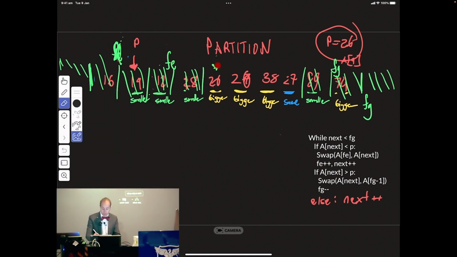And now we're at our condition where the two of them are equal. So we're in the last branch of the if statement. The two of them are equal to each other, and so we just move next up by another one. So next is now at 38, but at the same time, our FG is over here.